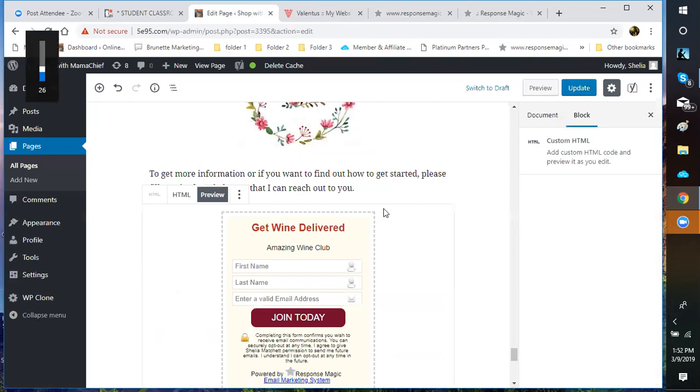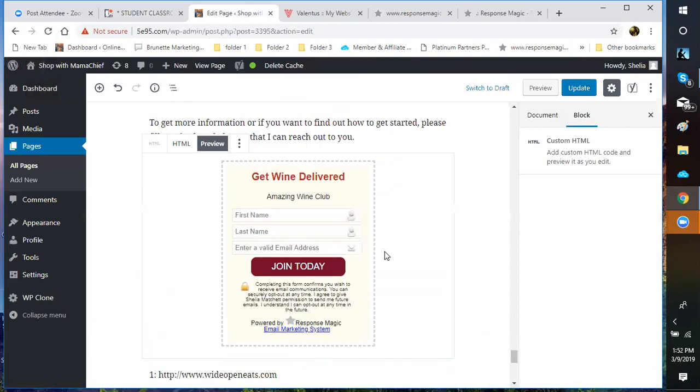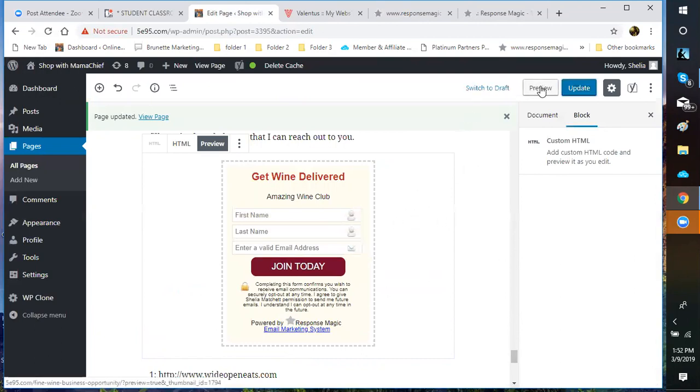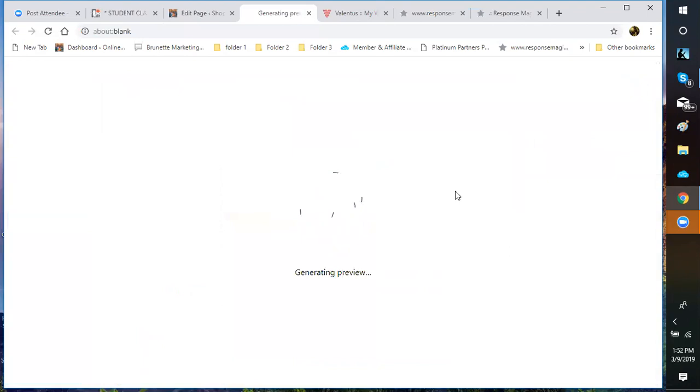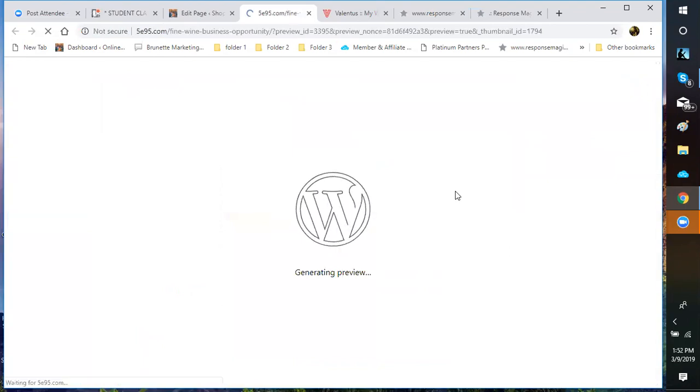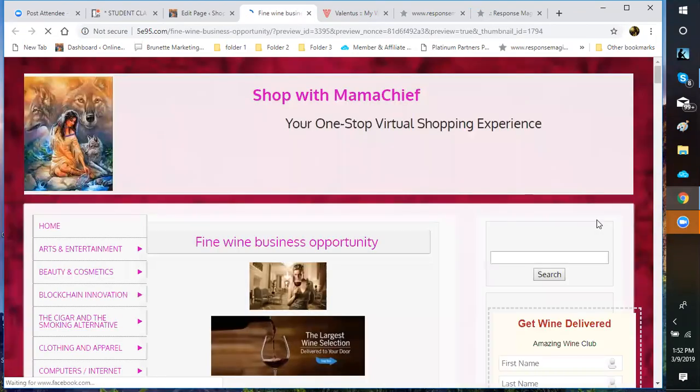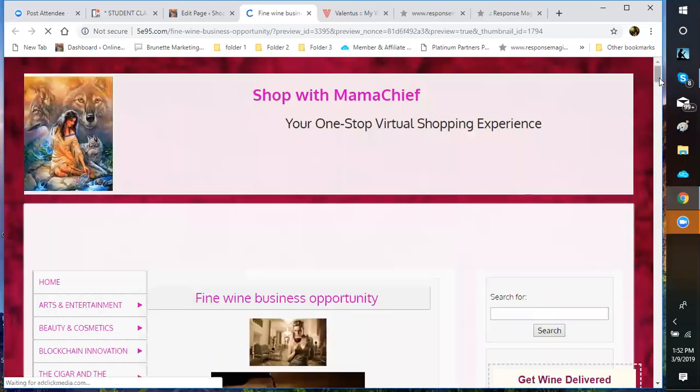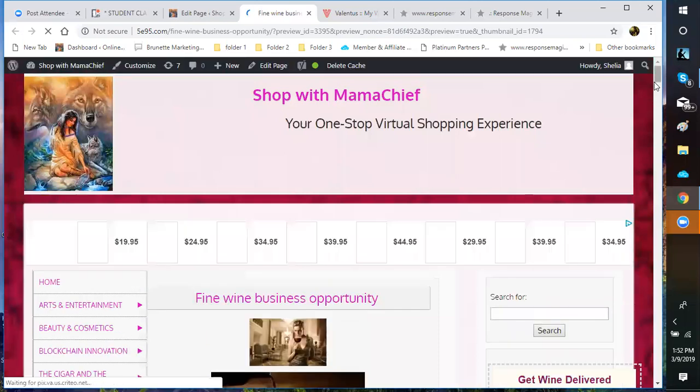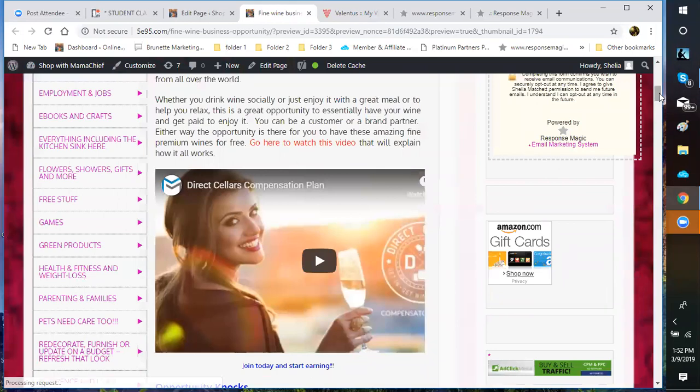Okay. For some reason, it's not pulling up the video, which is fine. But here, you can see the magnet's going to be here. And then I'm just going to update. And then you can preview your page. And then when you go to your page, you can scroll down to the bottom.